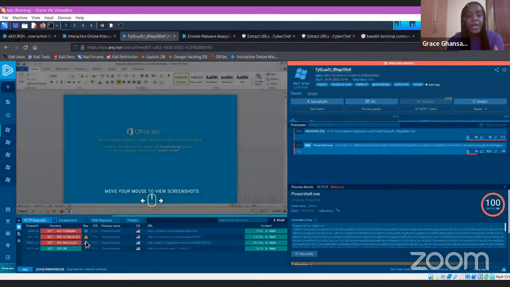You can see that by opening this file, what happens in the background is that it has made 4 HTTP requests, 6 connections, and 5 DNS requests. That can tell you that there's some suspicious activity going on in the background.